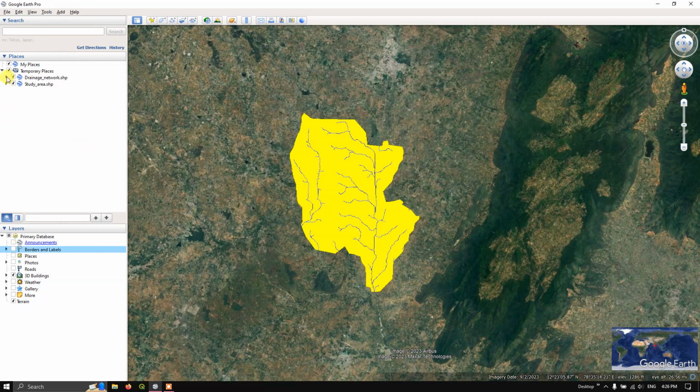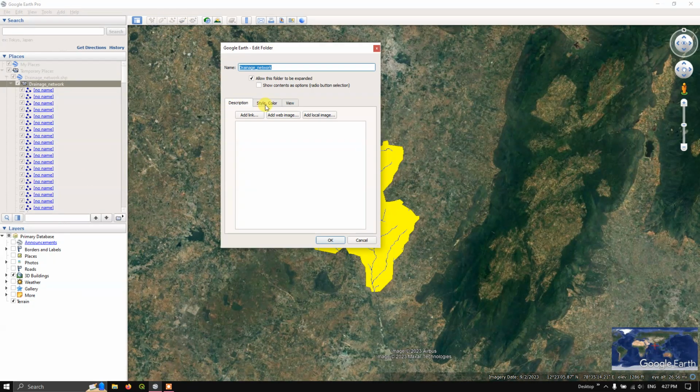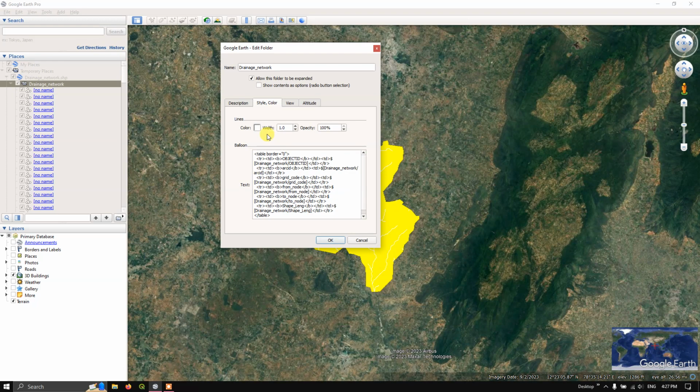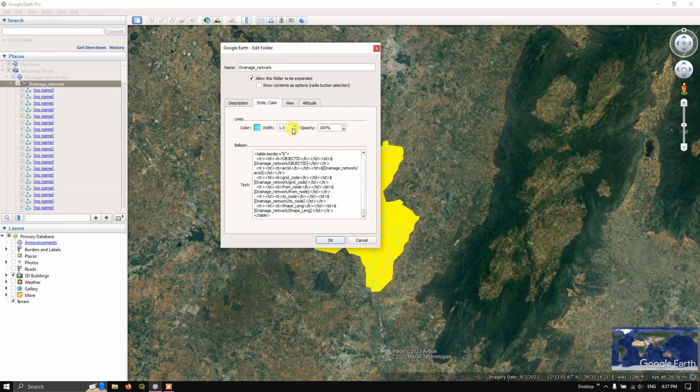So for example, you can see here, this is the drainage network file. In that, a lot of lines are available. If you want to change the color of these lines, you can see the option Color and Style, and you can find the option Share Style. Now click it and select the color. For example, I want a lighter color of blue. I can select it. It will be applied to each and every line.